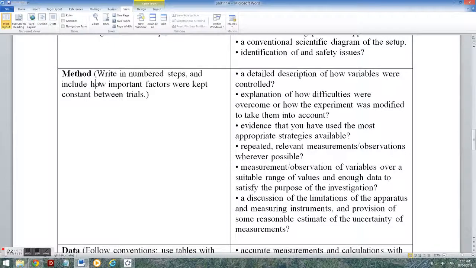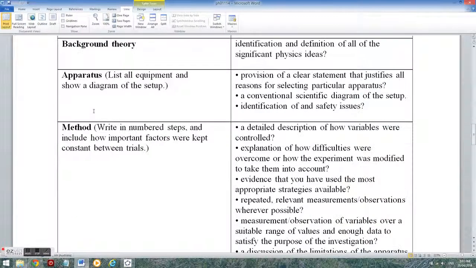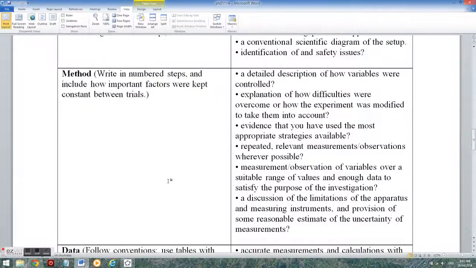Okay. So the next section will be the method. What did you do? What do you plan to do? For instance, step one, what do you do? Step two, what do you do? Then step three, what do you do? Then step four will be repeat step one to step three, and so on.